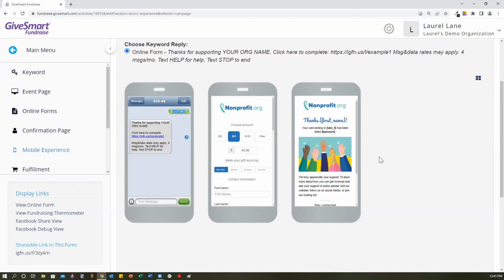It is not case sensitive. And hit send. You're going to see this response: "Hey, thanks for supporting your org name." So this is where your organization name would go, with a link to the donation form.